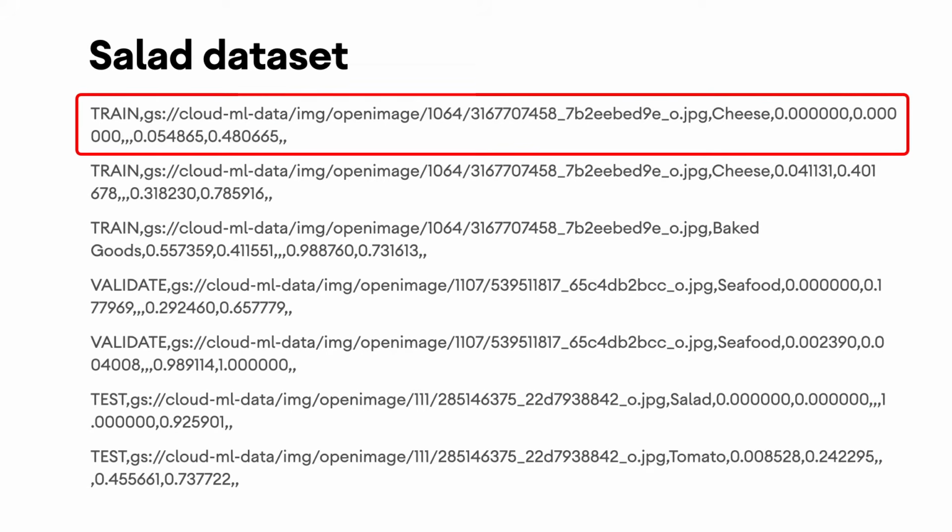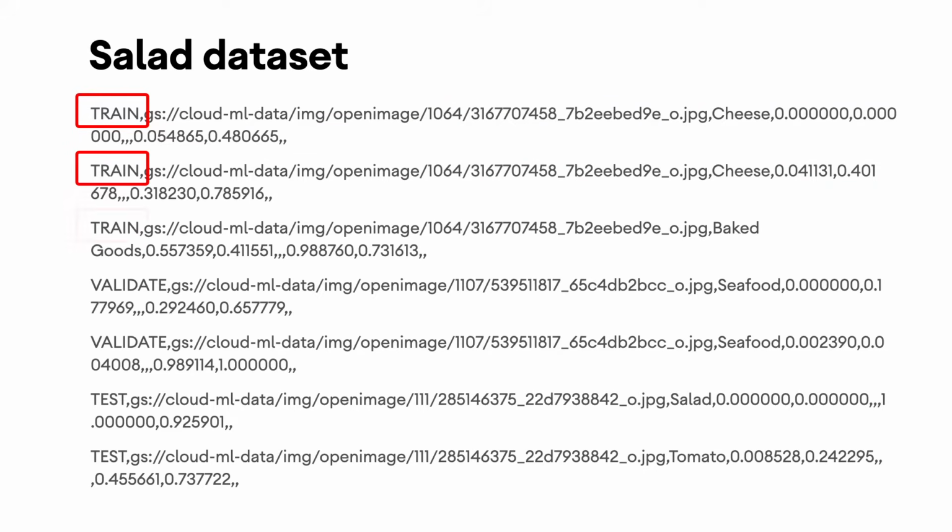Each row of the CSV file represents an object in an image. The first column is data type. Train means the object is used to train the model. Validate objects are used to decide when to stop training to avoid overfitting. Test objects are not used during the model training. They are used to measure how well the model can generalize and recognize objects that it has never seen before.